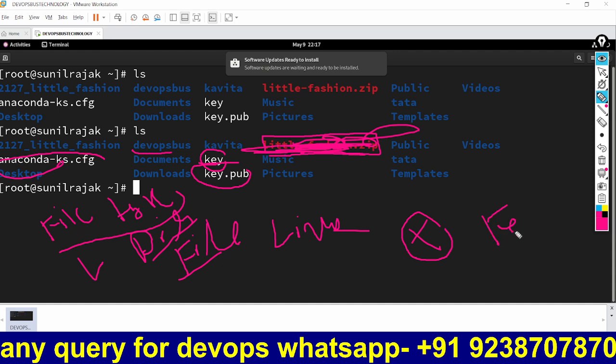And what is the meaning of folder? Folder or directory? Folder and directory are both the same. This blue color is what it will show in Linux. These are the folders. DevOps bus, this is a folder. Kavita, this is a folder. This is a folder. This is the picture. This is a folder, and this is a folder.